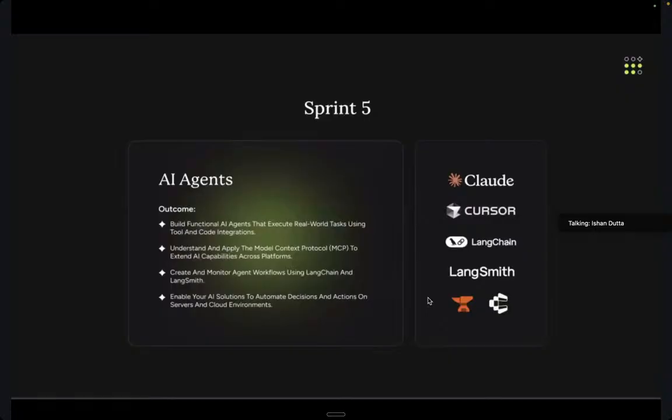In this, we also cover MCPs, what MCPs are, and how you can use those MCPs using Cursor and Claude. That is also something which we cover over here.